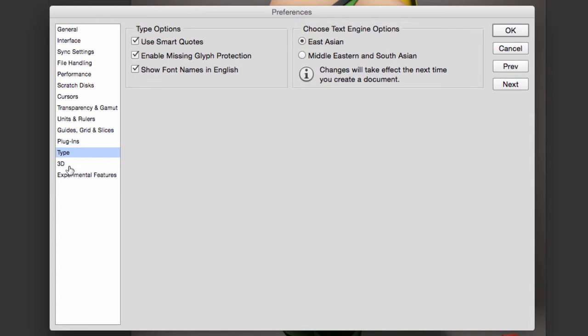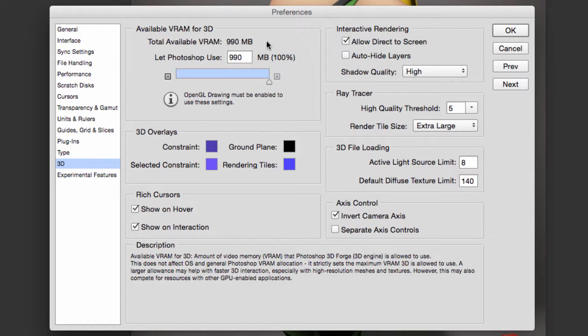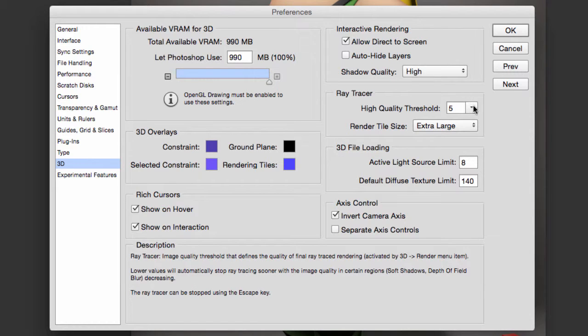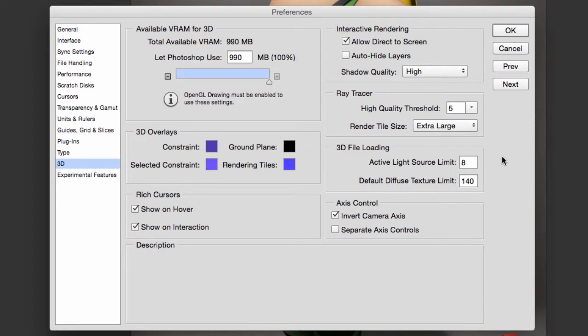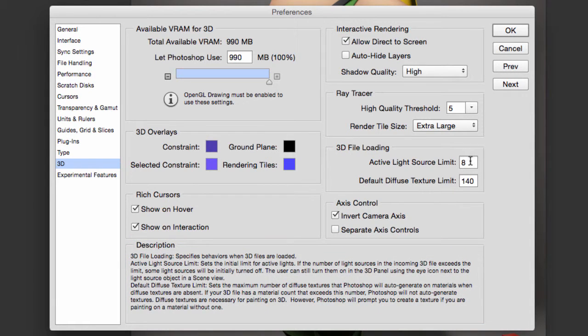Now under 3D, leave everything by default. The only thing that I suggest is if you have 1 GB of VRAM like my laptop has, try to use as much of the VRAM as possible because everything that's 3D in Photoshop is based on the video RAM. Leave the overlay colors where they are. And the one thing that I would suggest, under high quality threshold, select 5 and then active light source limit, just keep it down to 8 because if not, you're going to tax your computer. If you move your cursor under description, you can read a better explanation of what everything does.